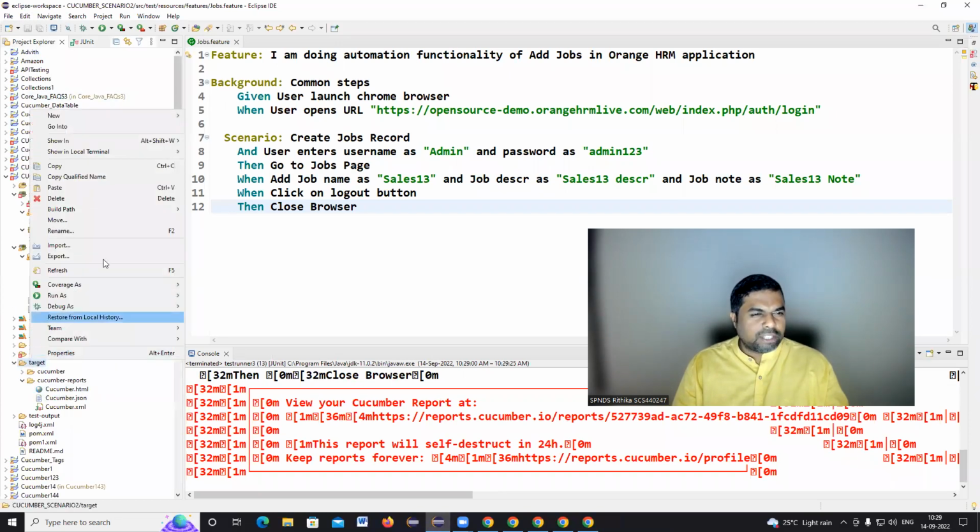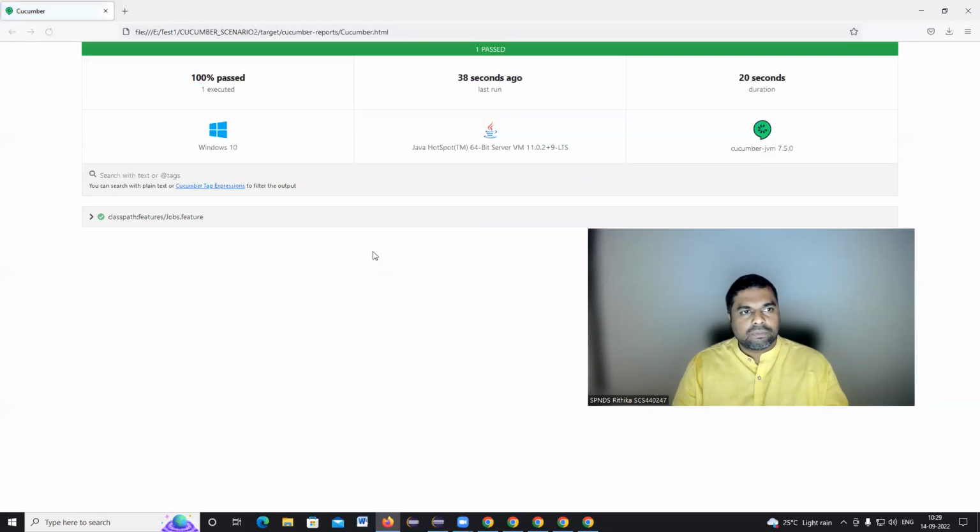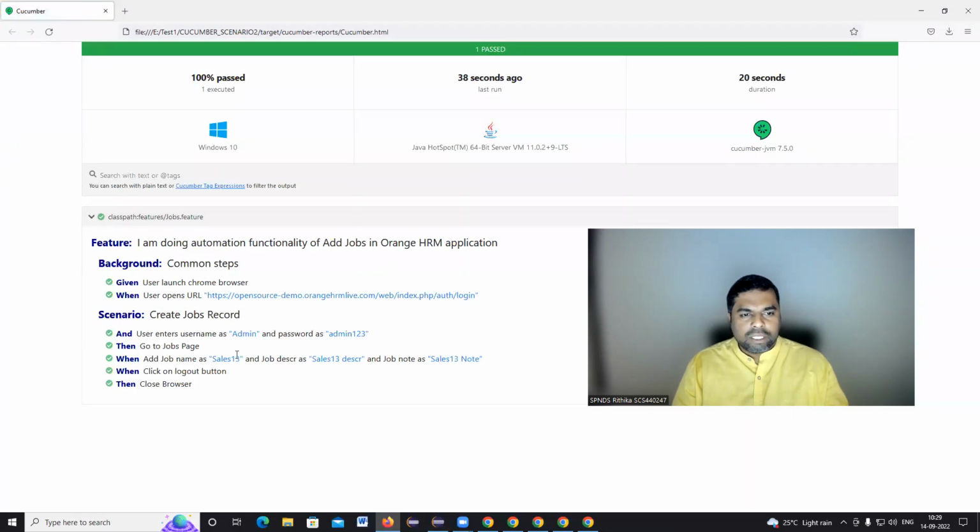So now let's expand the target folder and refresh. Open with notes. See, this record got created successfully now. Now let's close.